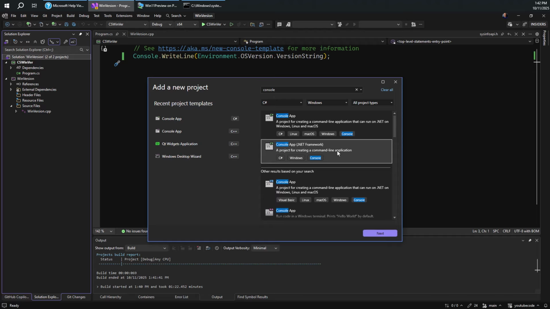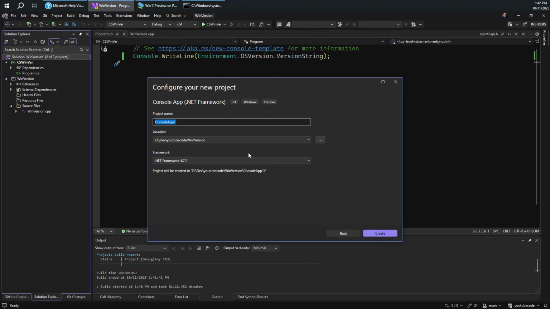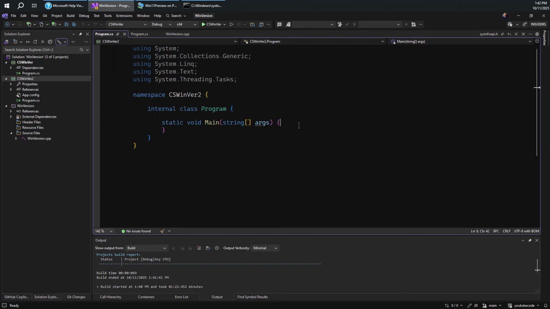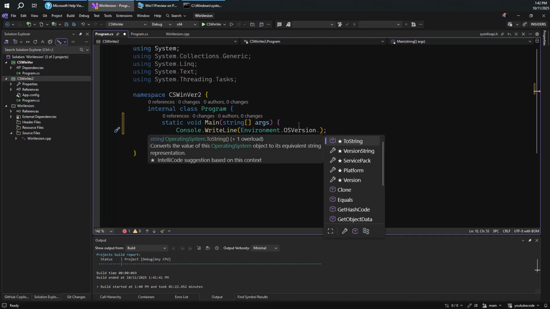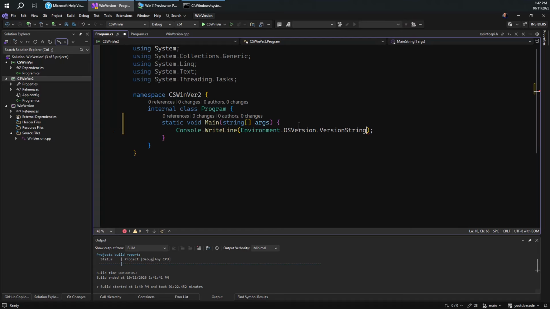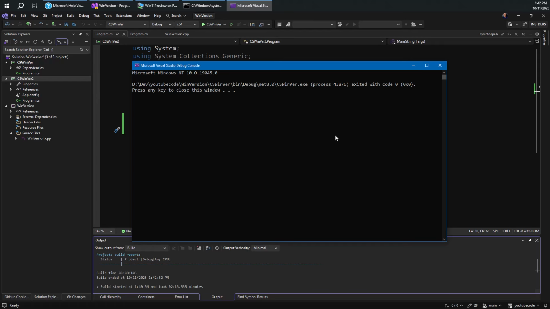It is part of Windows and not necessarily something that I've installed as the new .NET, just to prove a point. So let's call that CS WinVer 2. You can select any .NET Framework I want, doesn't really matter. So here's the classic version here. Let's do the same thing, Environment.OSVersion and VersionString. Let's run this thing. And here's what we get.